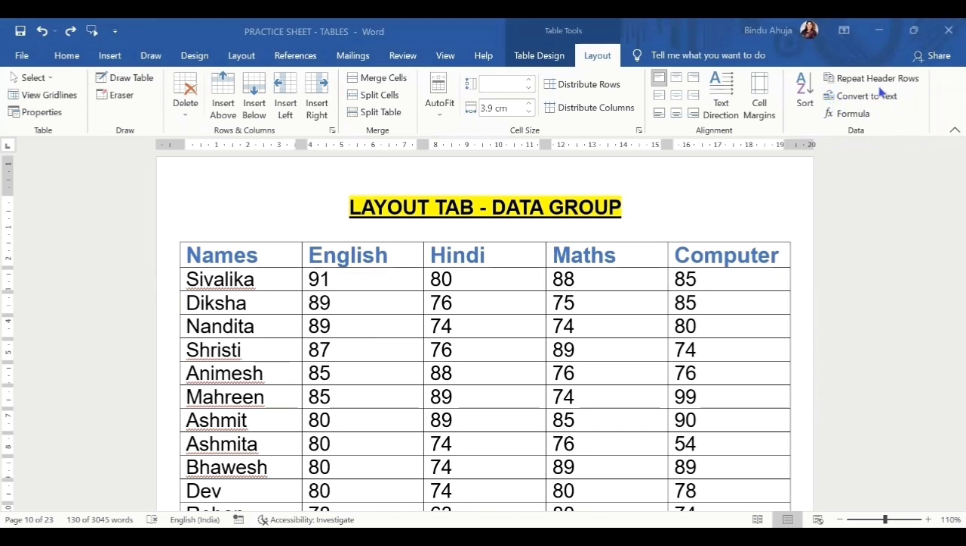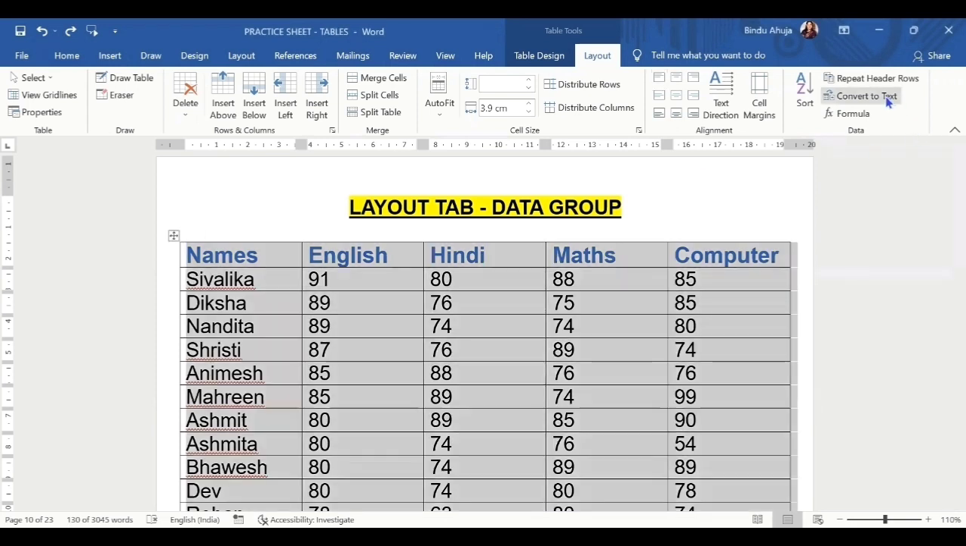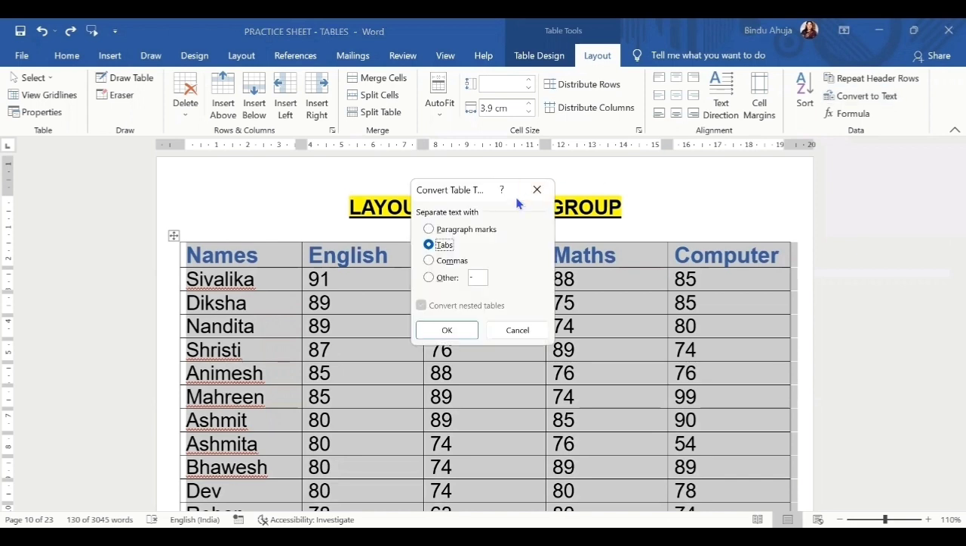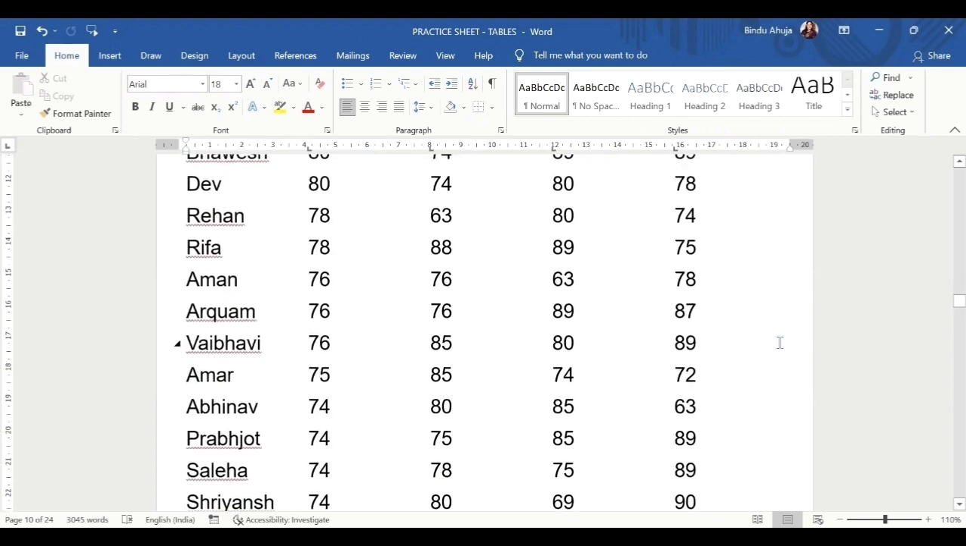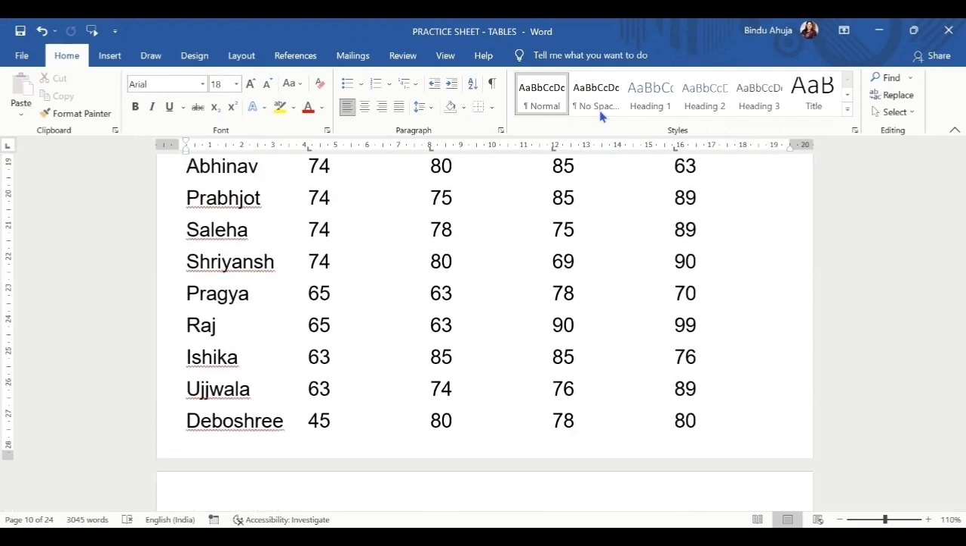Now we will understand how to use the third option, convert to text. For that, I will select the table. I will click on convert to text and a dialog box has appeared. Here there is option of separate text with the basis of paragraph marks, tabs, columns, others. So here by default it has selected tab, and we also want to select tabs because our data is in different cells. We will click on OK and you can see the whole table is converted into text form.